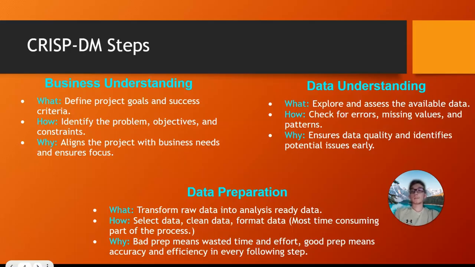The Crisp DM steps. Business understanding is used to define project goals and success criteria. It is used to identify the problem, objectives, and constraints. It is used to align the project with business needs and ensures focus.